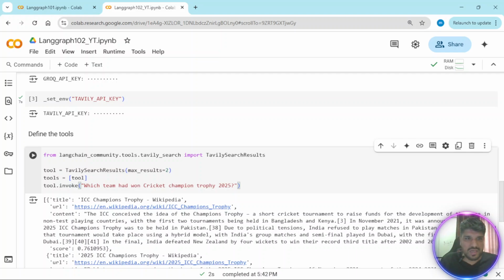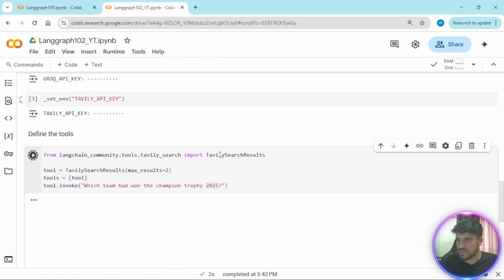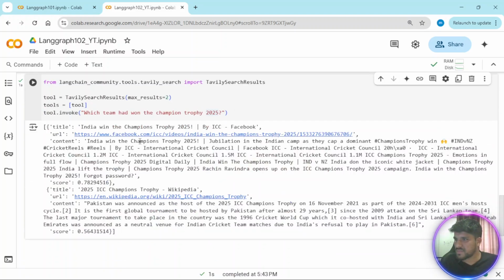Or let me say, which team had won the champion trophy 2025. Let me see again. Okay, with just a little bit of change, it is saying India won the champion trophy 2025. Great. So it got the information from Facebook. I hope this happened recently, and I don't think any LLM model is trained on recent years' data. So our tool is working. That is one of the important things, right?